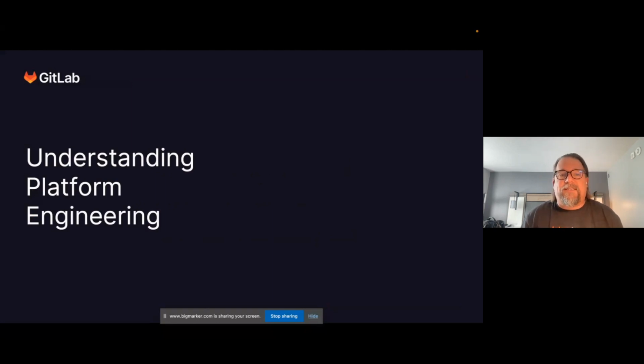So the first thing is understanding platform engineering. I remember when DevOps first came out, and we had a lot of different definitions, and it meant different things to different people. So this is the way that a lot of our customers at GitLab are presenting their platform engineering teams to us.